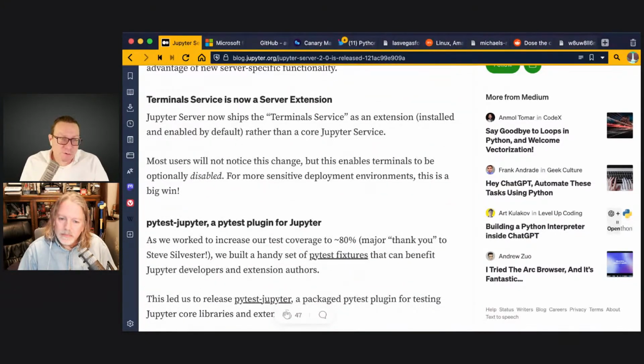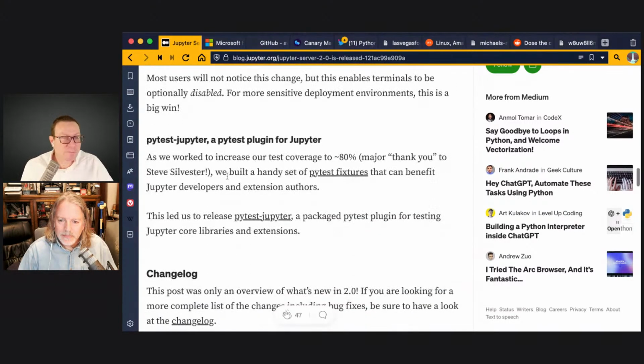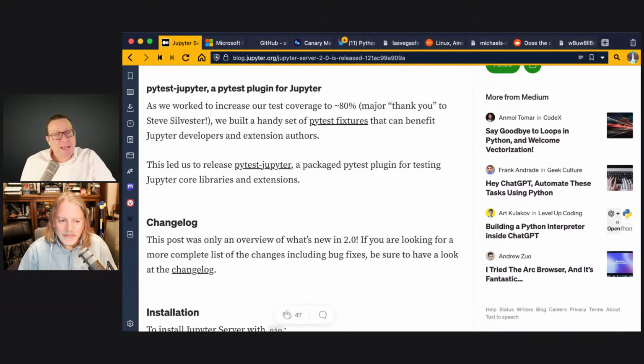In JupyterLab, you can open up a terminal. Now, this terminal service is a server extension, and it can be optionally disabled because it's an extension, which is cool. And Brian, the last one for you. They say, as we work to increase our test coverage to 80%, major thank you to Steve Sylvester, we built a handy set of pytest fixtures that can benefit Jupyter developers and extension authors.